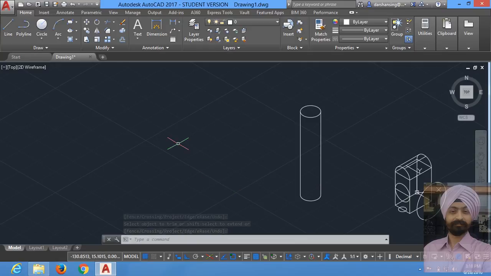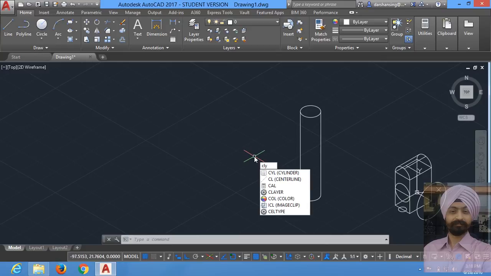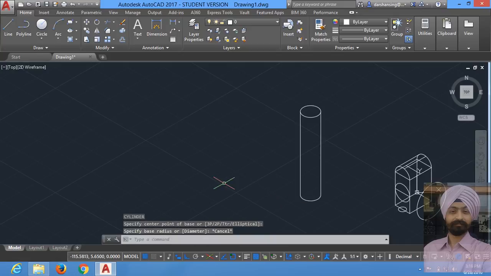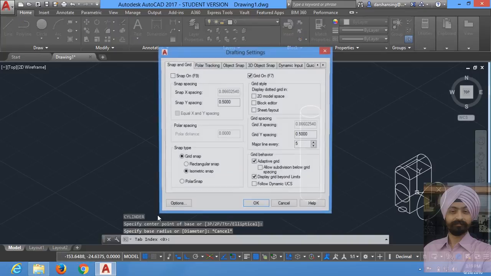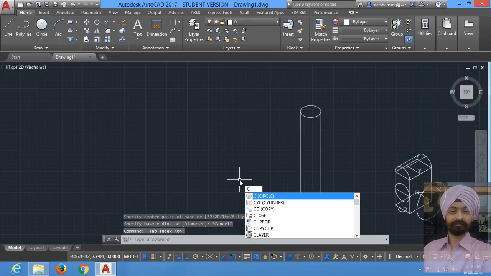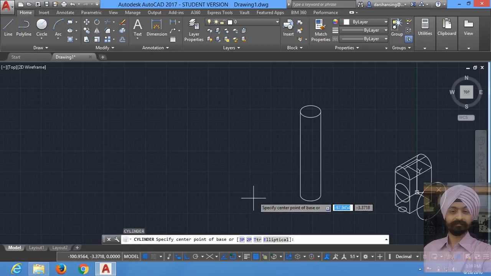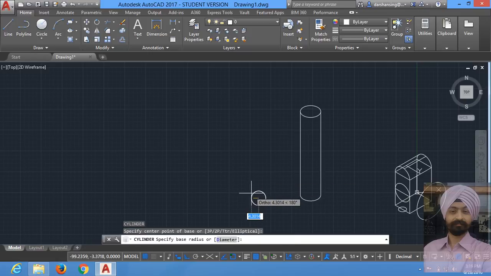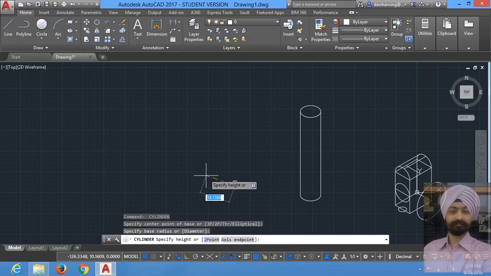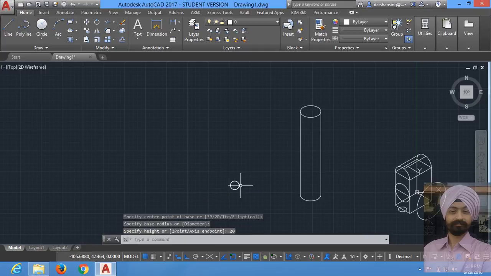For this I am going to create a 3D object, a cylinder. Click the center point. Now I am going to turn off my isometric mode, snap mode. Now I am in rectangular mode and going to create a cylinder. Height, width 20. Okay, it's a cylinder.